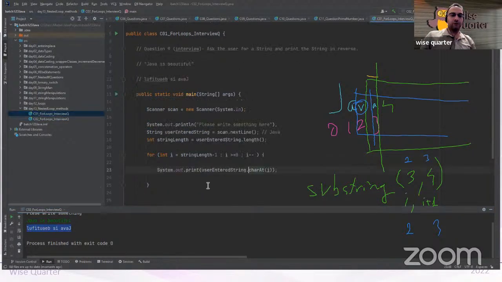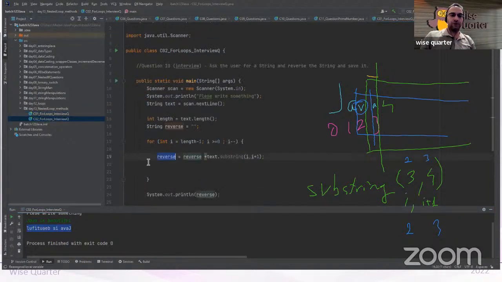In the previous one, we only printed the value. In the second one, I have saved the reversed string value here in reverse, and we do not need to print it. We do not need to print the result because no one asked for it.